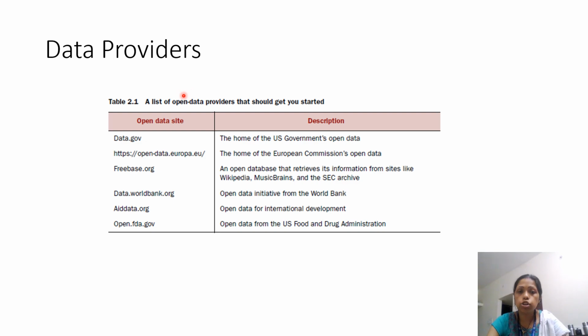One is data.gov, where US government related data is available. One is open data Europe, so European Commission related data will be available. Similarly there are various organizations, like freebase.org and data.worldbank.org, so we can get bank related data from here. Then there is the AI aid data organization and open FDA data, where food and drug related data will be available. So these are about data retrieval.